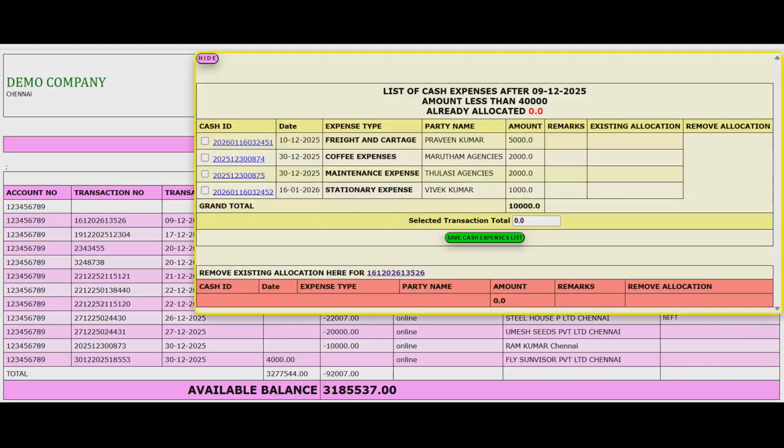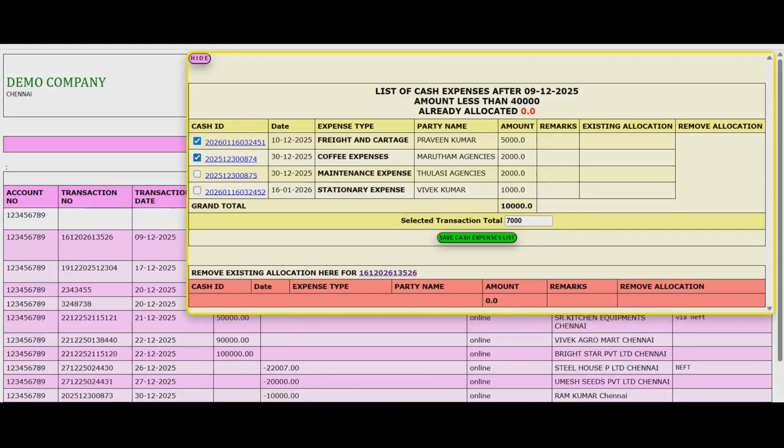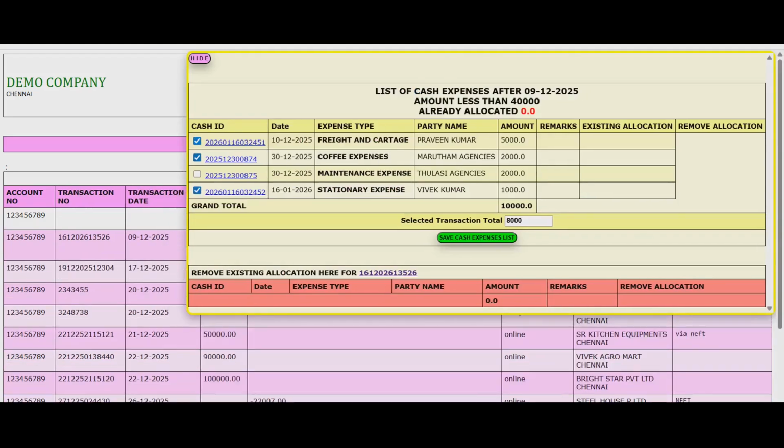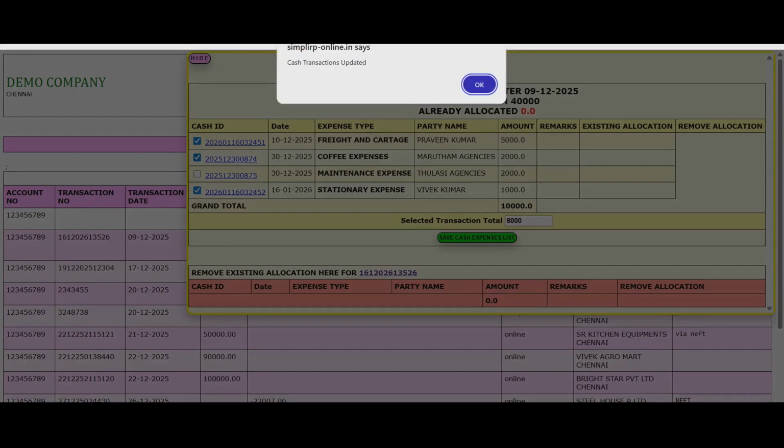In the pop-up, you can see all the petty cash expenses done after that withdrawal date and less than that amount. Select all the expenses you want to link to the withdrawal amount. Then click Save Cash Expenses List.